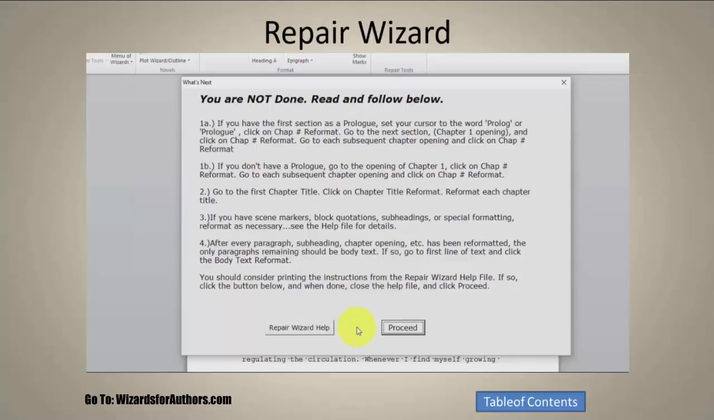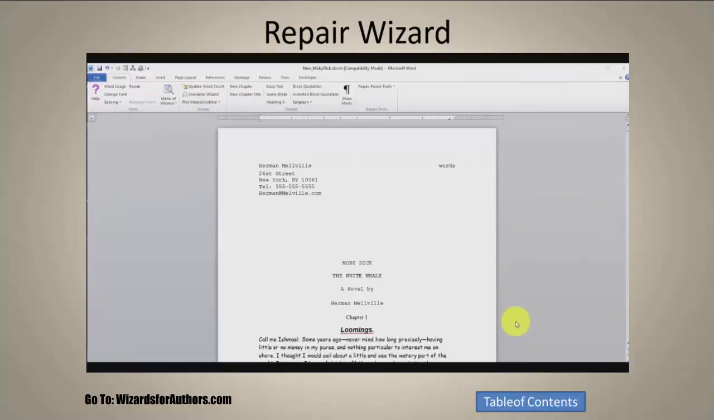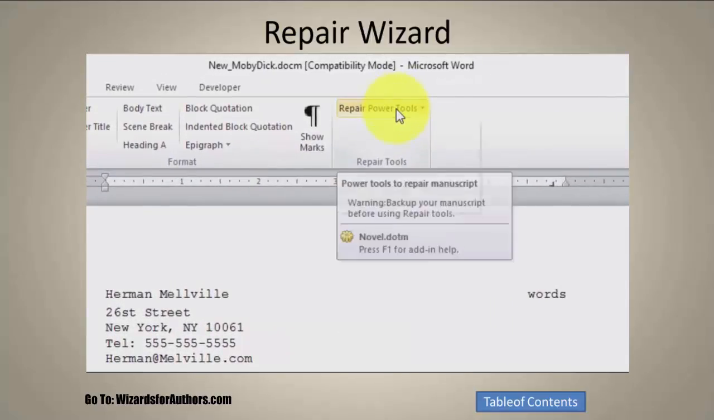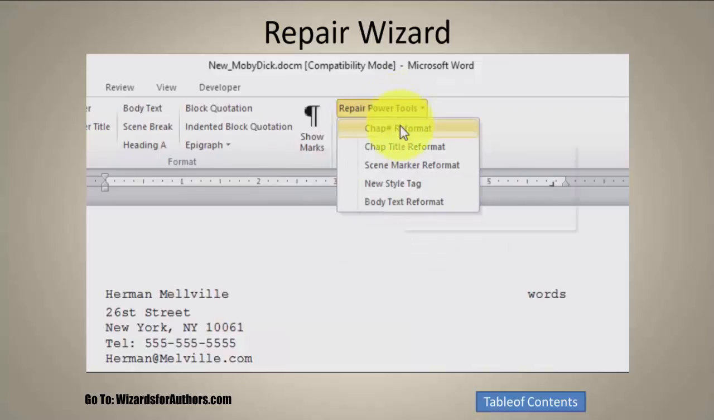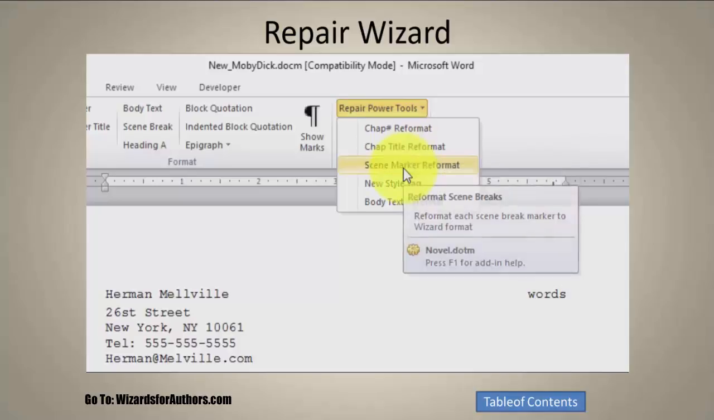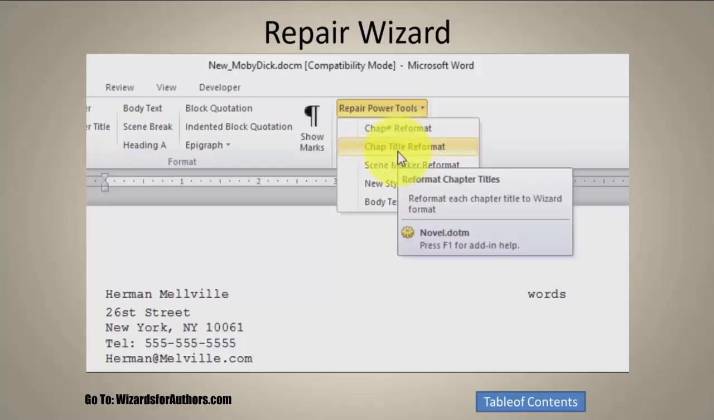Now it's important to understand we're not done. We're really not done. We now have some new repair power tools. If you click up here, you'll see we have chapter number reformat, chapter title reformat, scene marker reformat, a new style tag, and body text reformat. Chapter number reformat is for reformatting your chapter openings. If you've used chapter titles as we have, chapter title reformat will fix those.